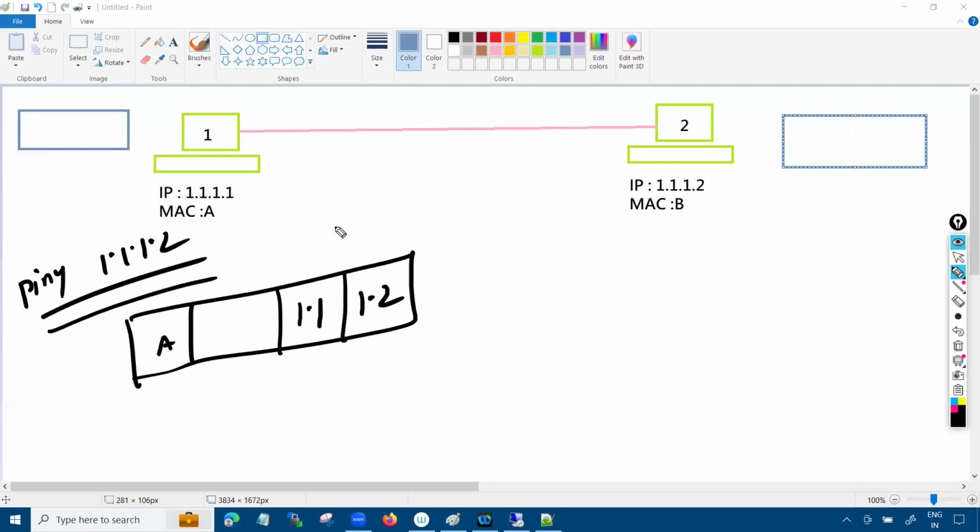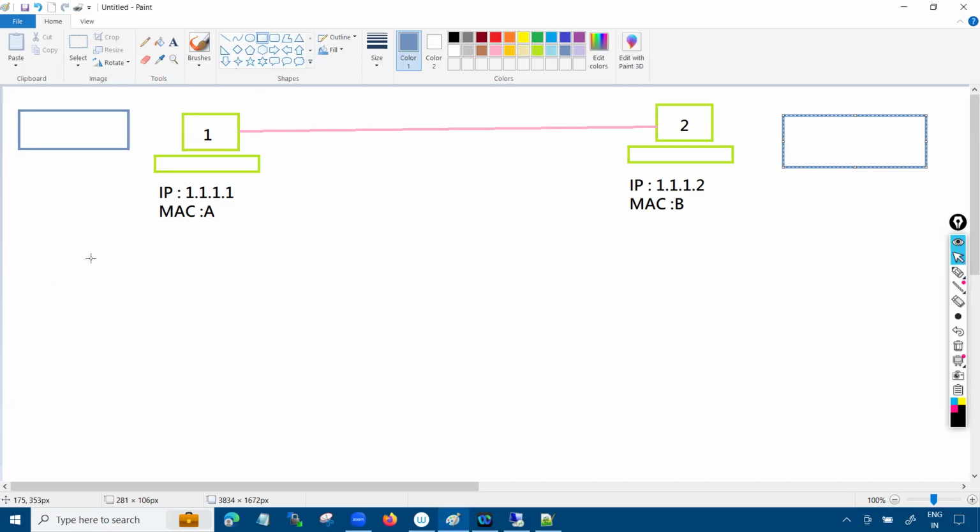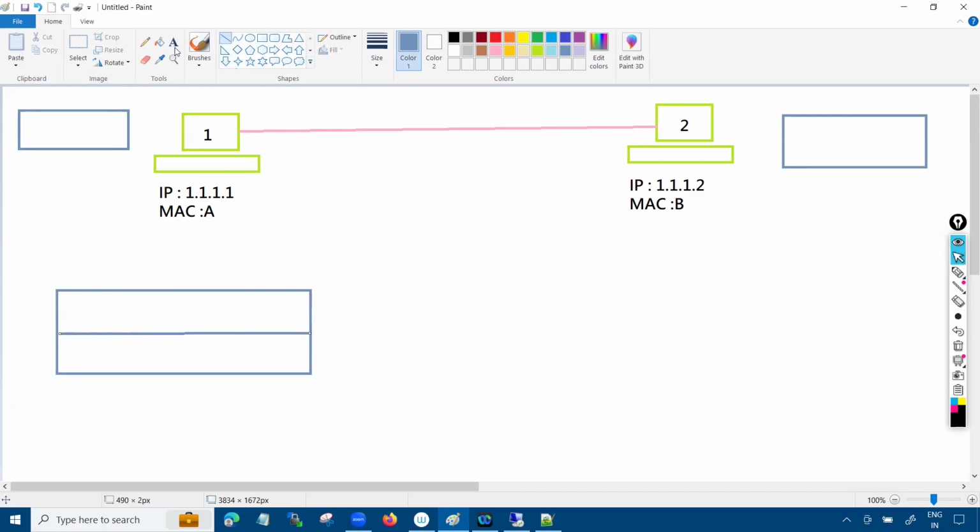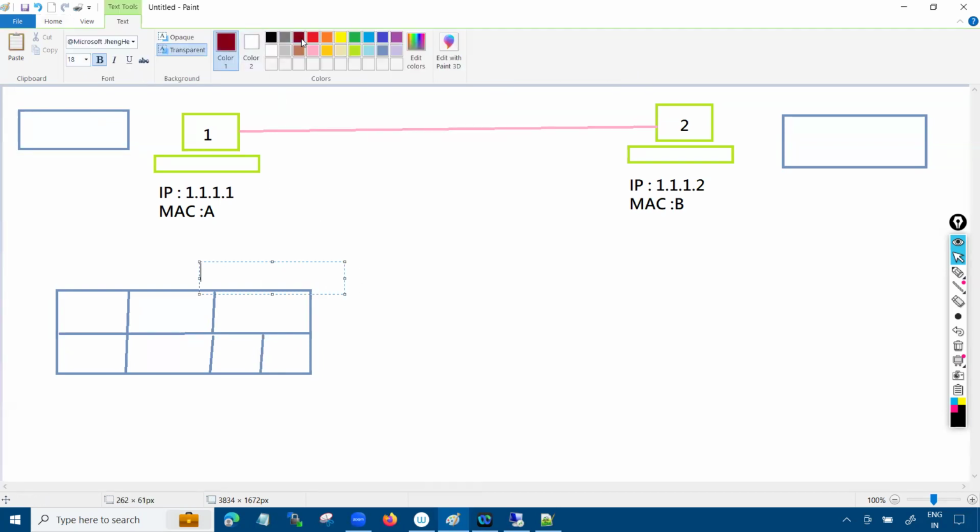So normally in that case, PC1 will generate an ARP request packet. In that ARP request, we have a source MAC address and destination MAC address, and then a source IP and destination IP. This is how the ARP request looks.